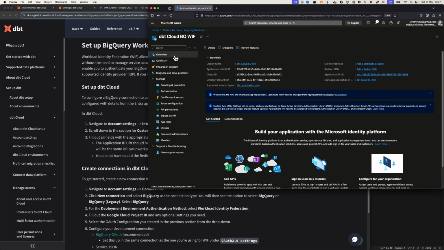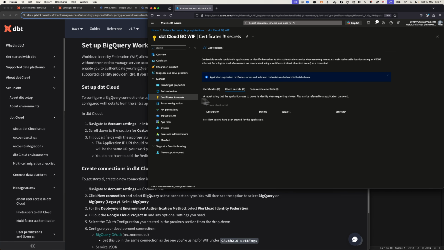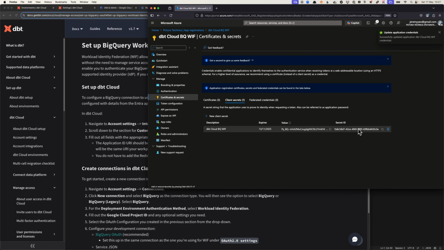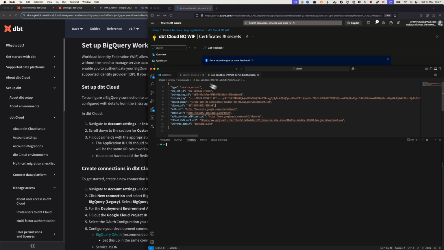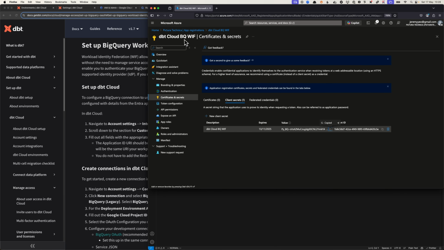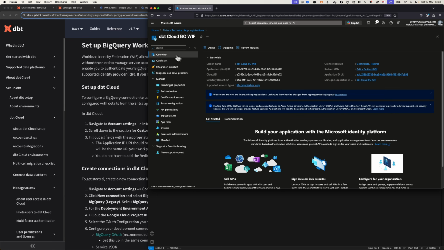Okay. Next thing we also want to do is we need to generate a secret. And then we want to store this secret value, not ID, somewhere else. So I'm coming here, I've got a notepad on. So this is a secret which we will use later as well. Okay, so this is all the Entra setup. The Entra setup is done. We will use the information here in GCP.